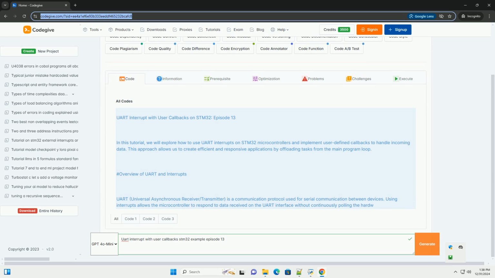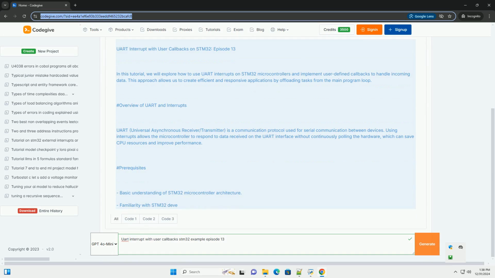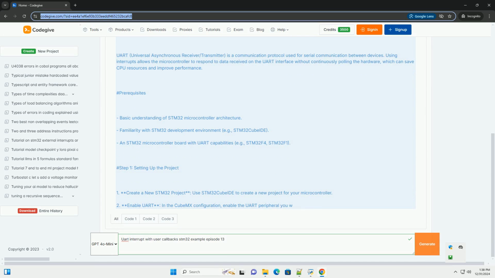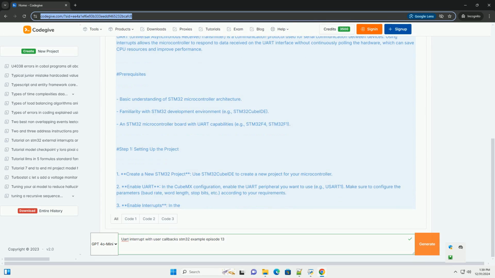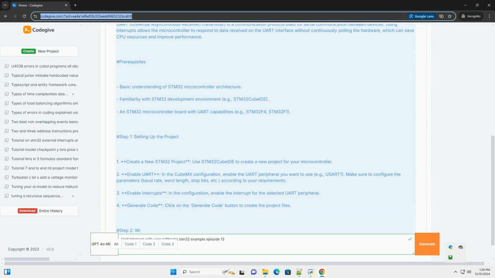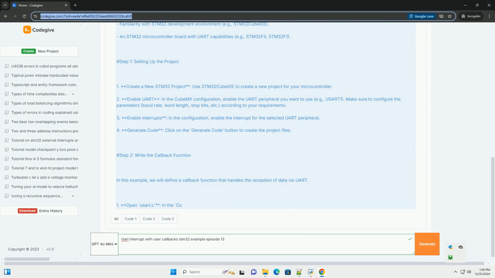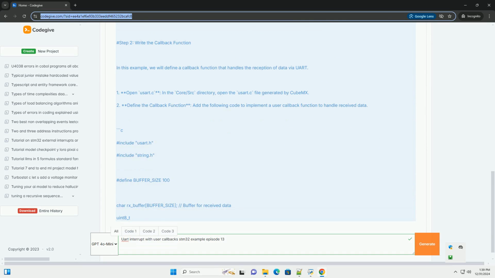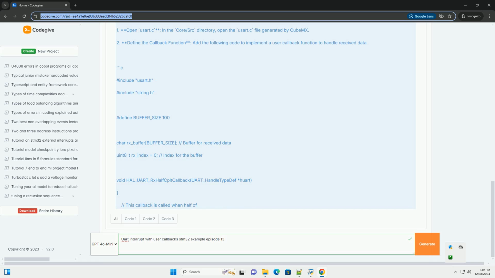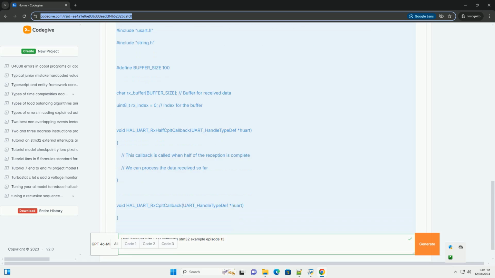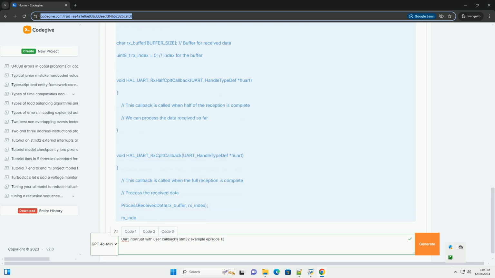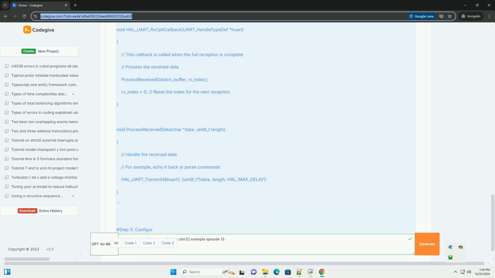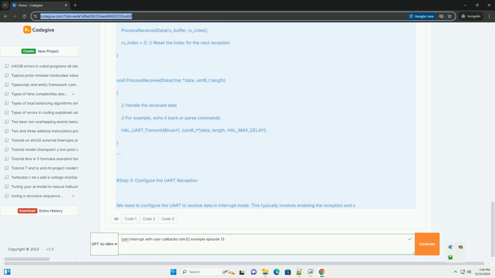UART interrupt with user callbacks on STM32, episode 13. In this tutorial, we will explore how to use UART interrupts on STM32 microcontrollers and implement user-defined callbacks to handle incoming data. This approach allows us to create efficient and responsive applications by offloading tasks from the main program loop. Overview of UART and interrupts.